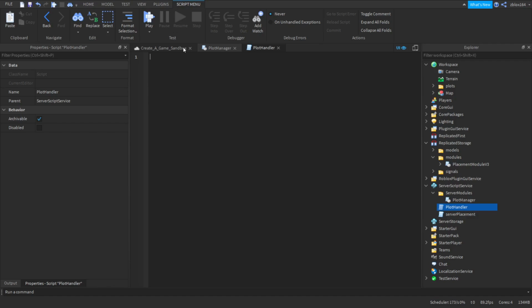Now, the reason why we're putting it in Server Modules and not Modules is we don't want the client having access to setting players' plots. That wouldn't make any sense. Exploiters will go crazy with that one. They would set people's plots to different things, or they would just call it on different things and basically go crazy. So we don't want that. We're doing it in Server Modules so that the client cannot physically do anything.